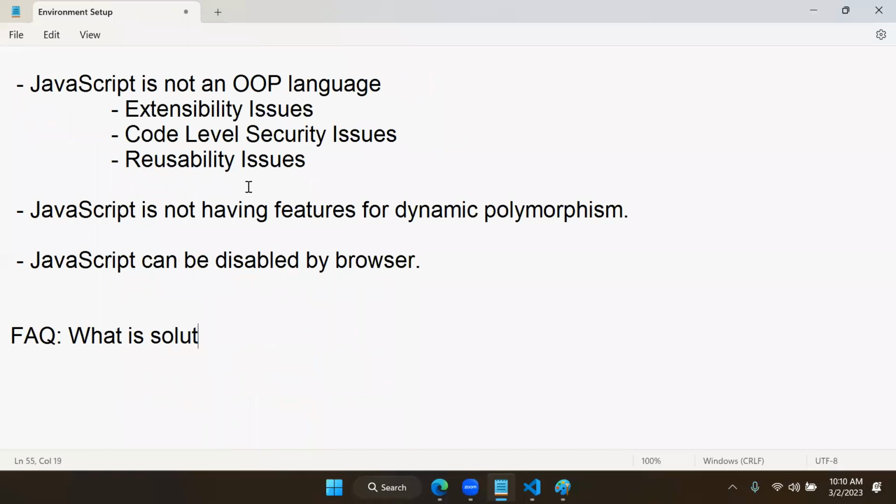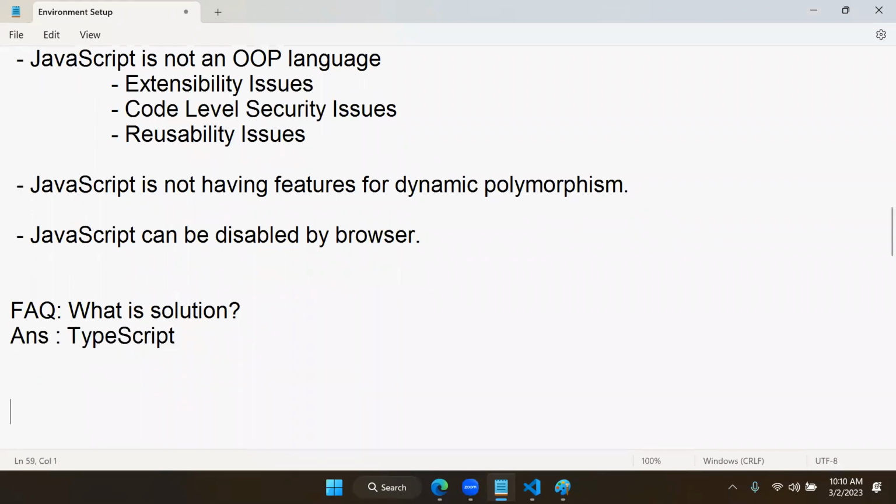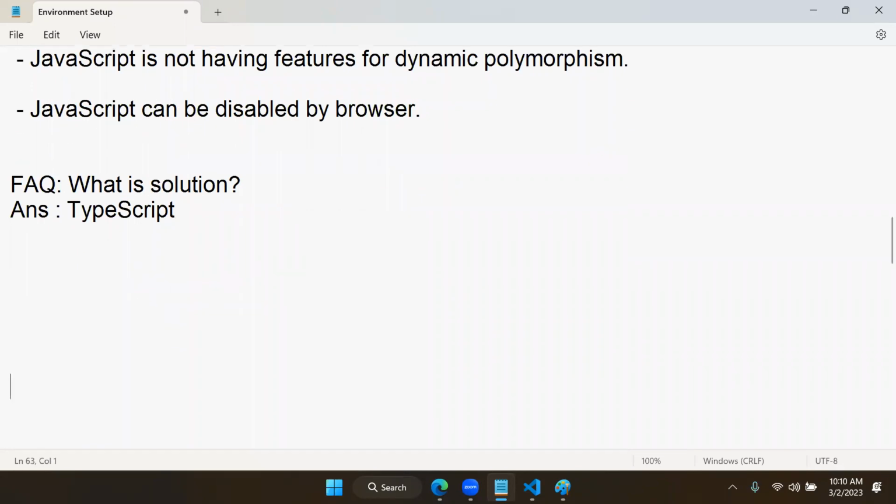What is the solution? For all these problems, there is no single solution, but we have a solution called TypeScript. TypeScript can resolve a lot of issues, but the problem with TypeScript is that it is not understandable to browsers. The browser has to translate everything into JavaScript. TypeScript has so many features, but I'm not discussing them here.